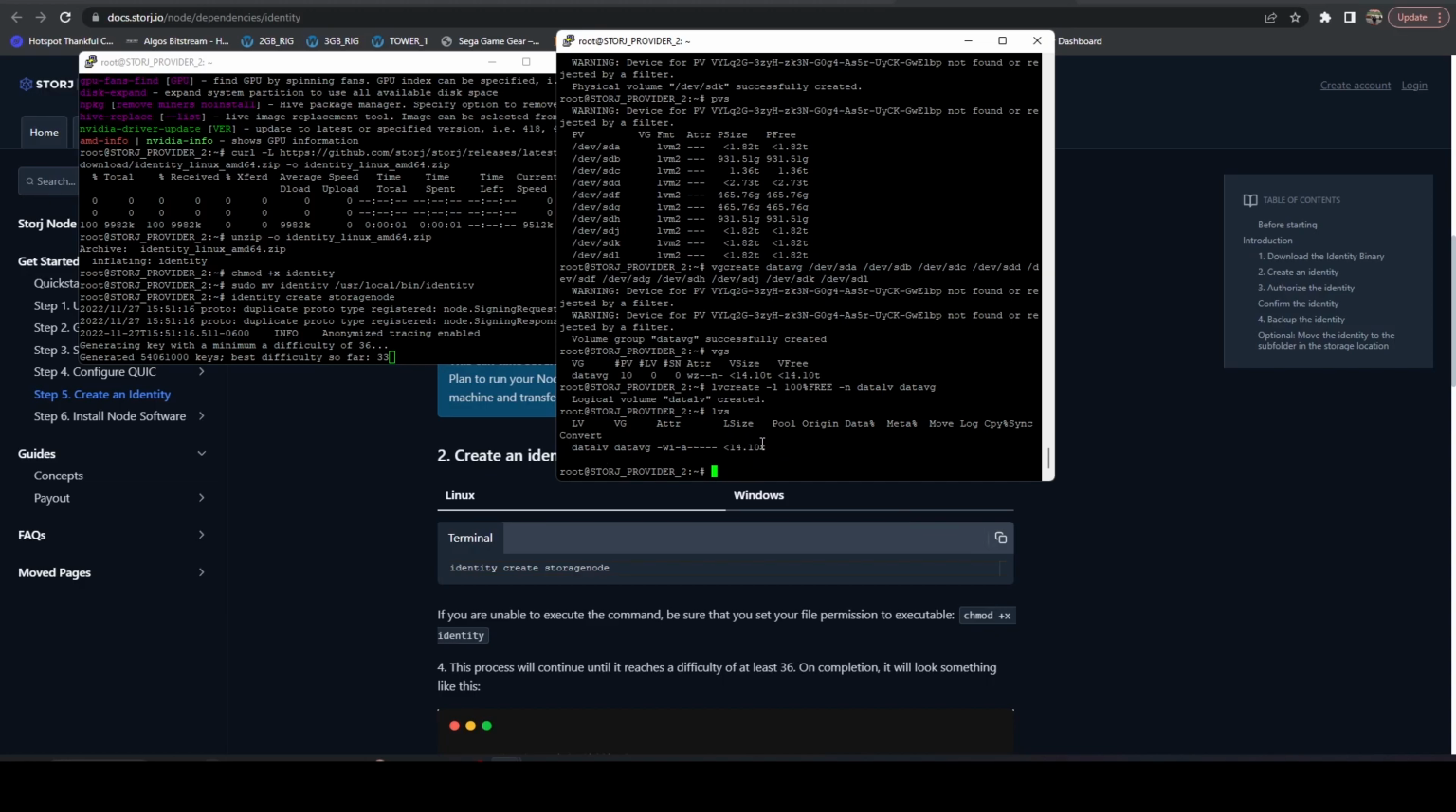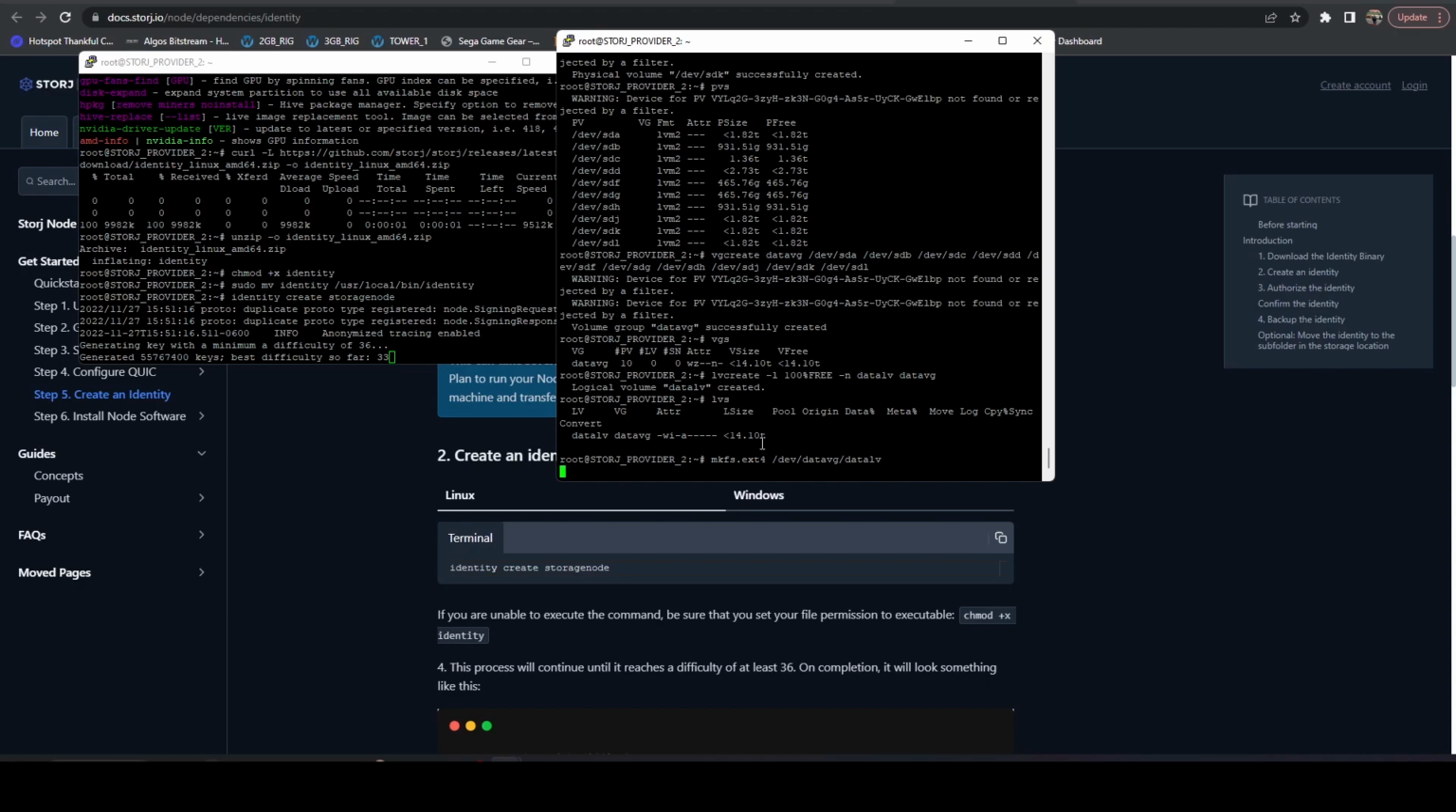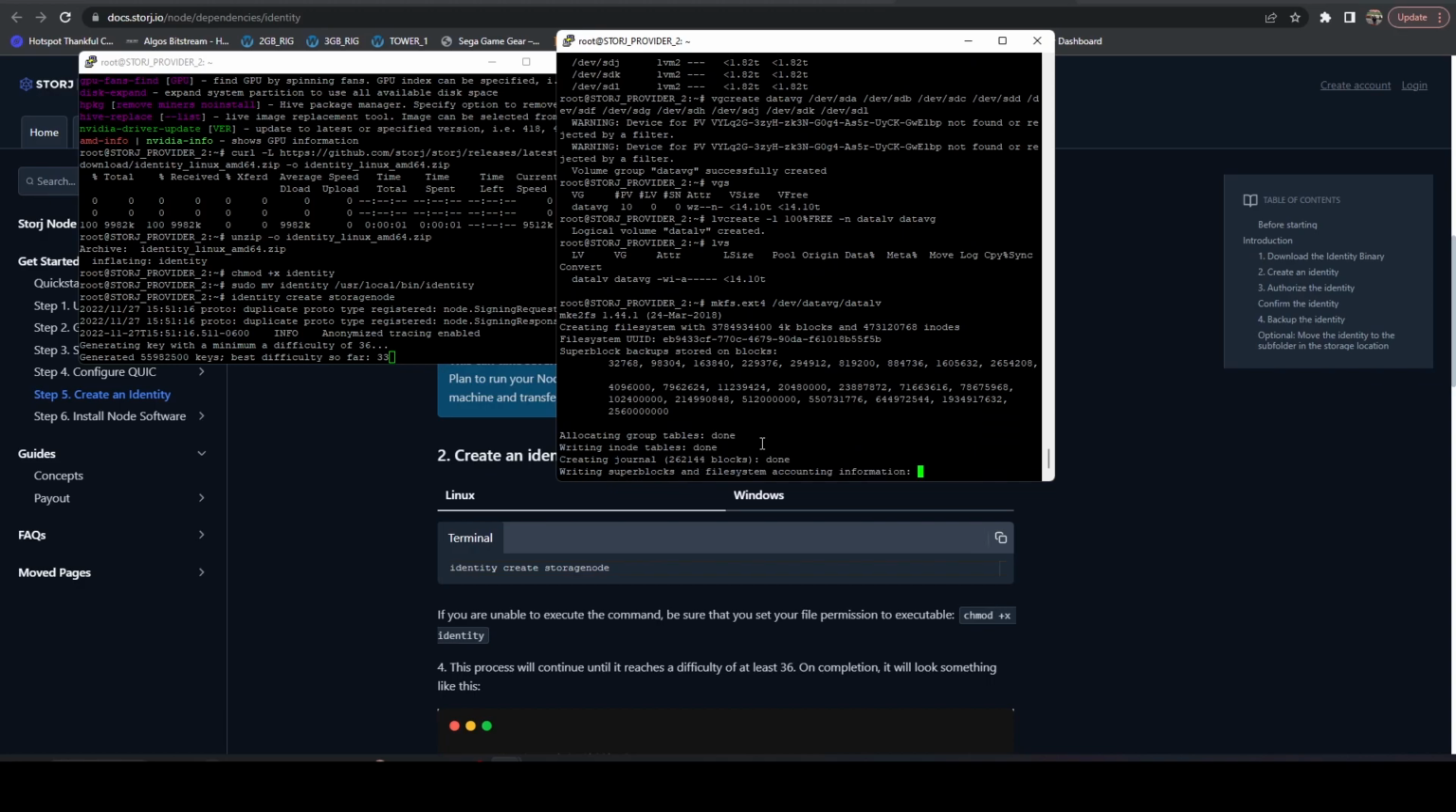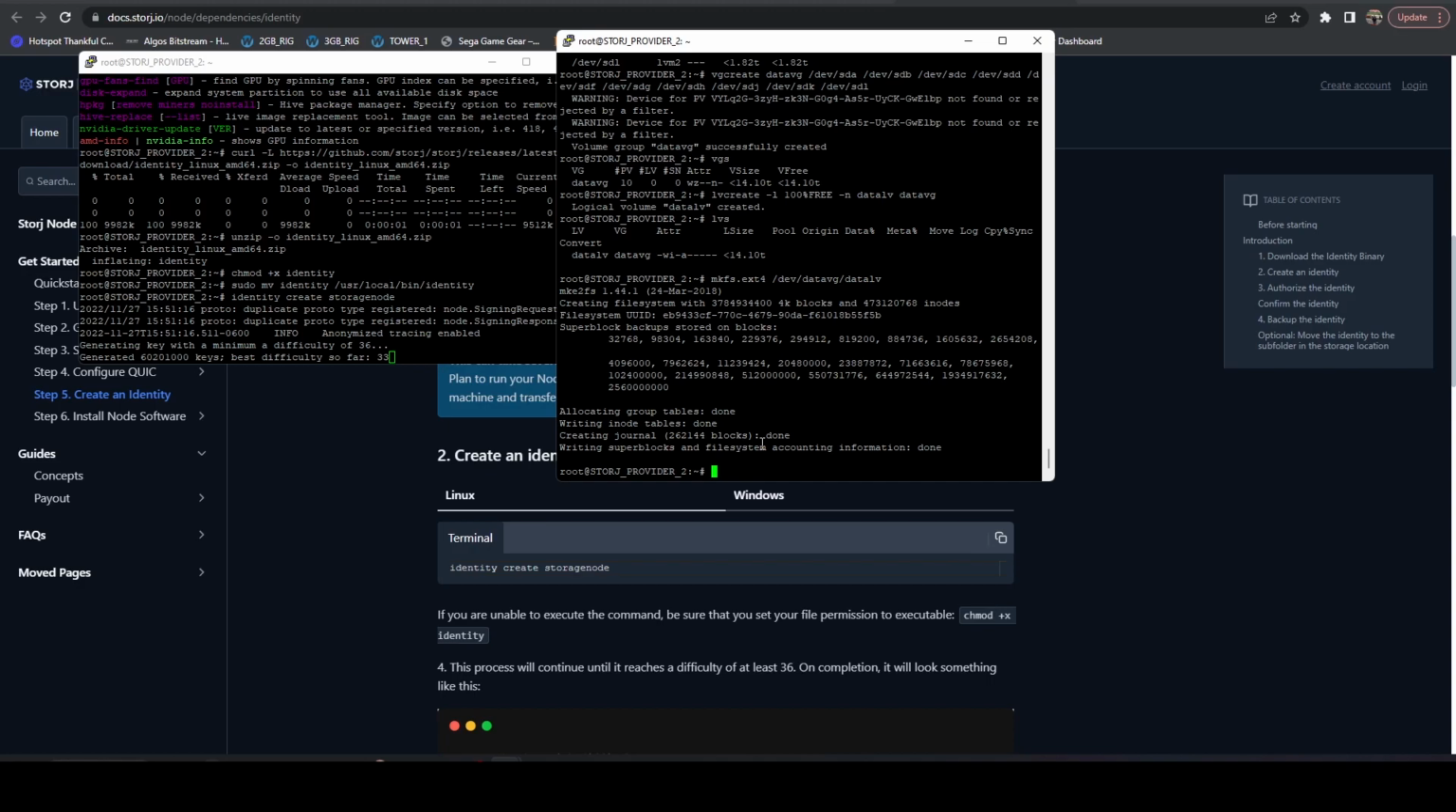Now we need to create the file system on it. So I'm going to do mkfs.ext4, which is the file system we want. And we're going to do /dev/, now whatever you name the volume group, that's going to be next, and then whatever the logical volume is. Go ahead and do that. And depending on how many drives you do, this may take a minute or two for it to generate the file system. Alright, so our file system's created.